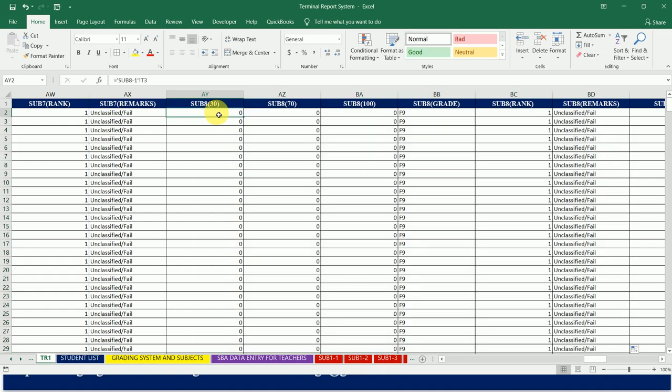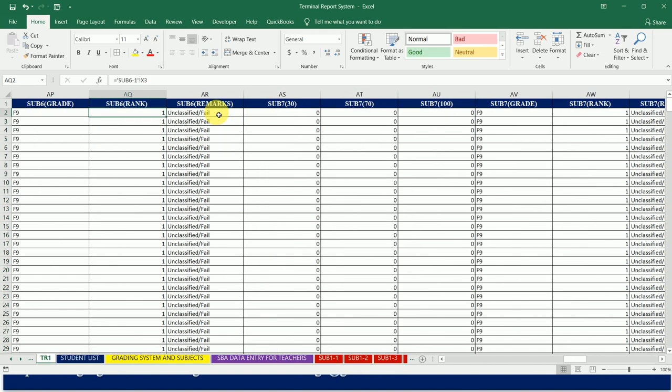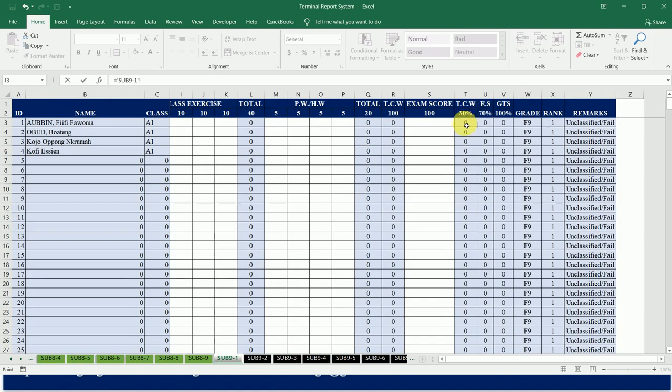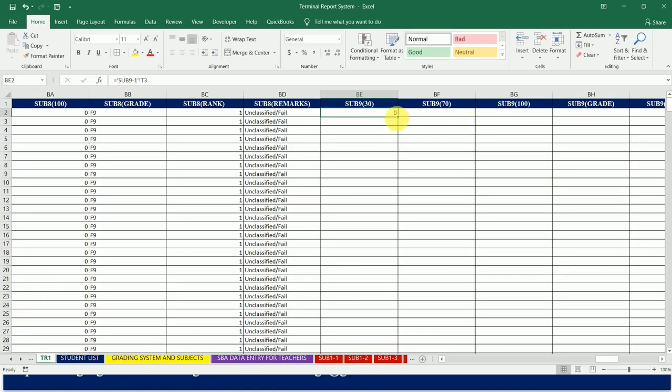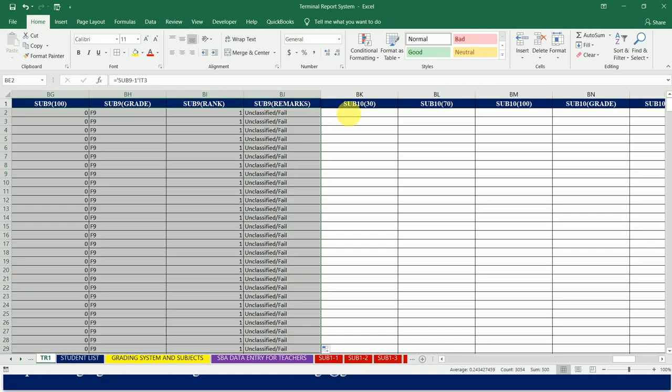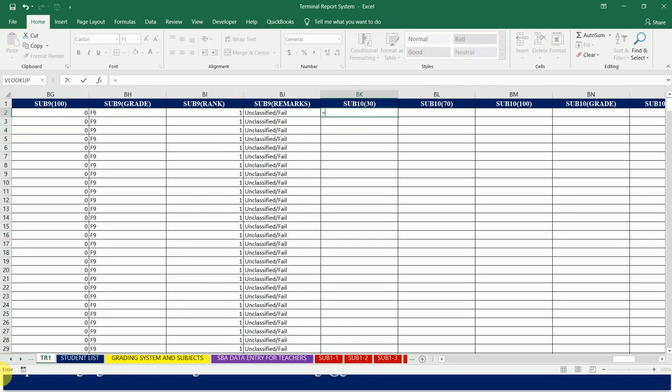So we go to subject 9. So you see they are all on the same row number 3 for all of them. So subject 9, first term, we go to subject 9. So subject 9, first term should be this. Okay. Subject 9, first term. And we've got subject 10.